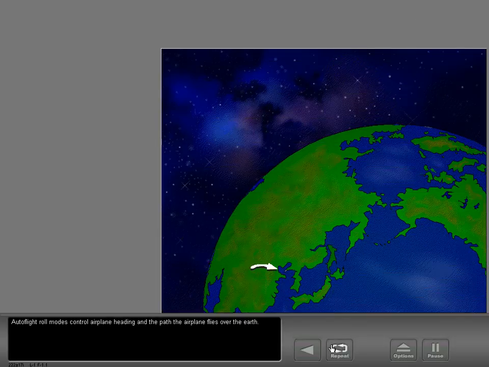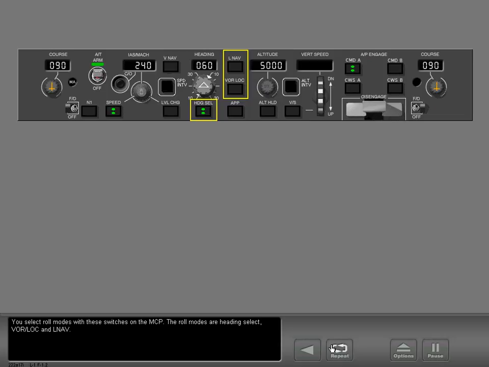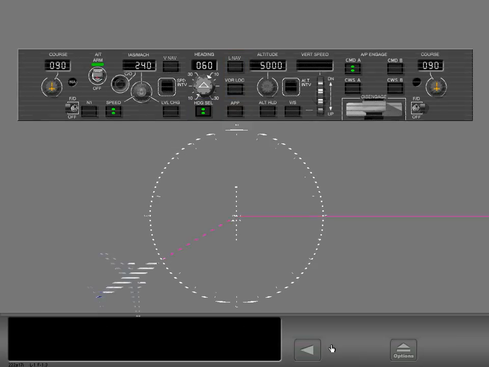Autoflight roll modes control airplane heading and the path the airplane flies over the Earth. You select roll modes with these switches on the MCP. The roll modes are Heading Select, Vorloc, and LNAV.